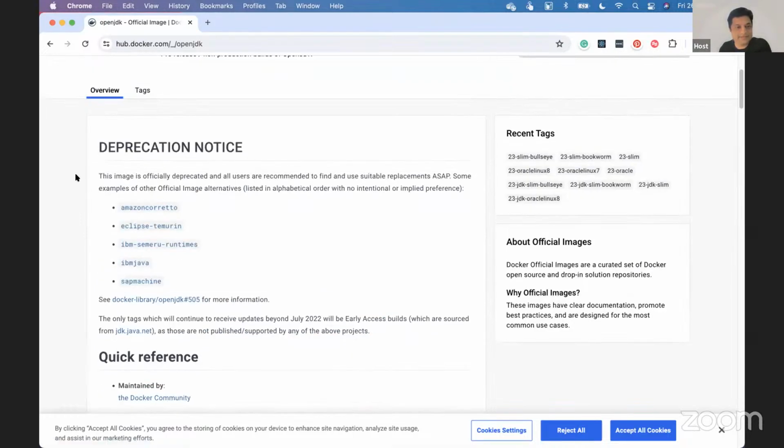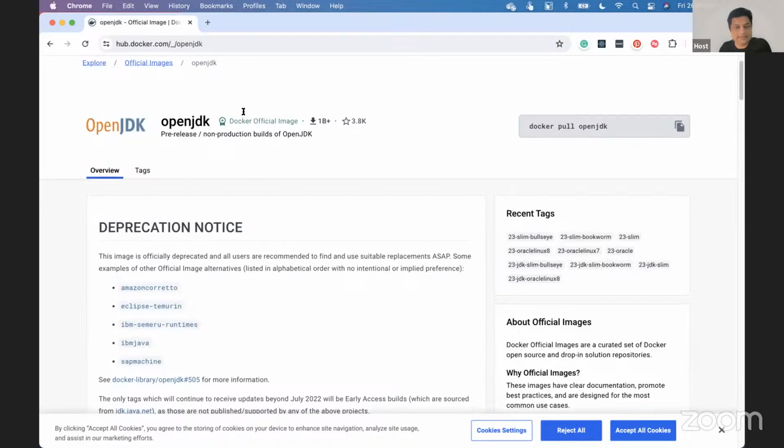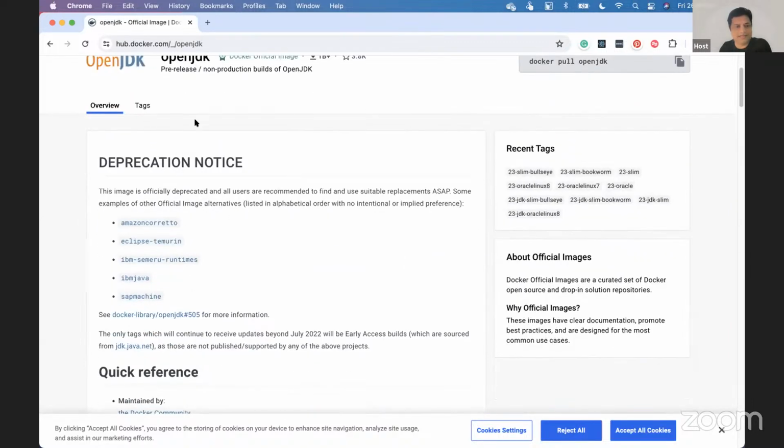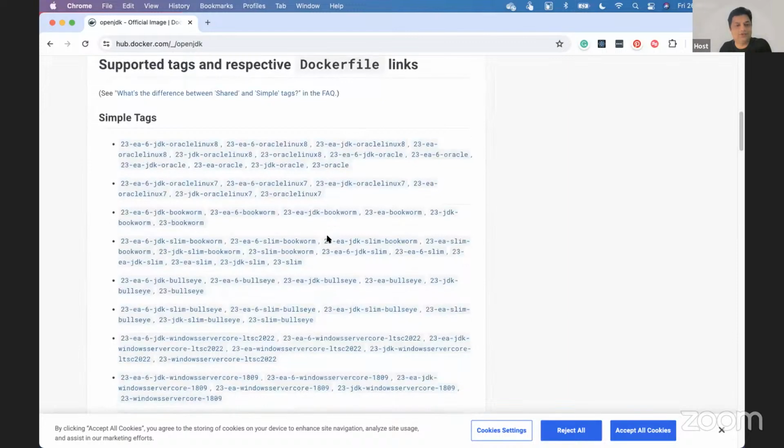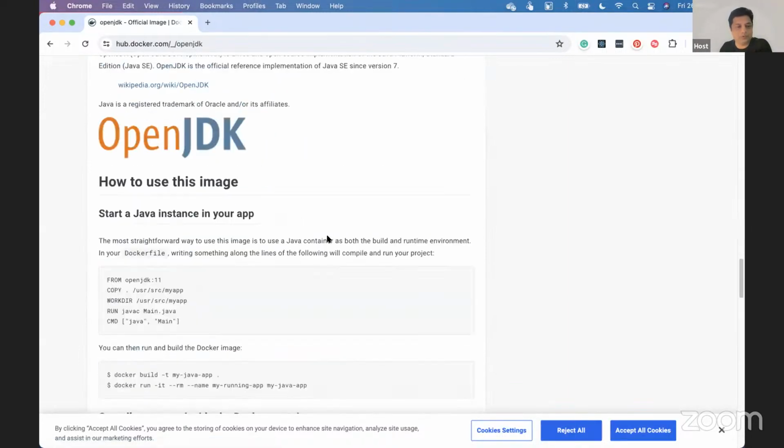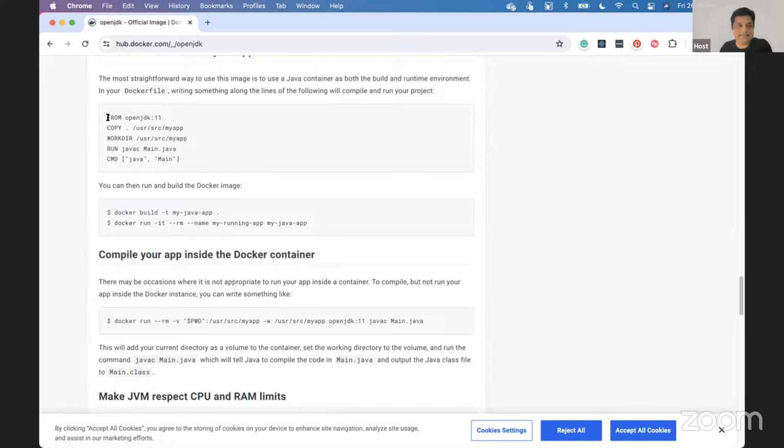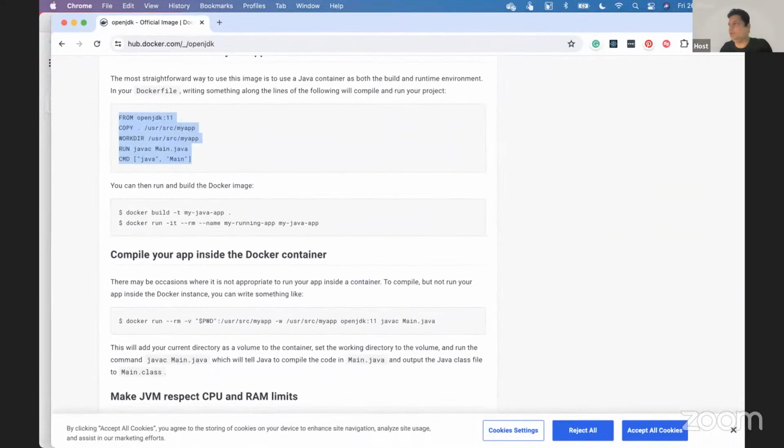So here, this is the OpenJDK image. In this, you get all details about the image, and also details about how to use it. If you want to use this image, this is the Dockerfile. You can create a Dockerfile similar to this. So let's quickly try creating a container and a simple Java application. I'll just copy this Dockerfile. Now coming back to our Codespaces.